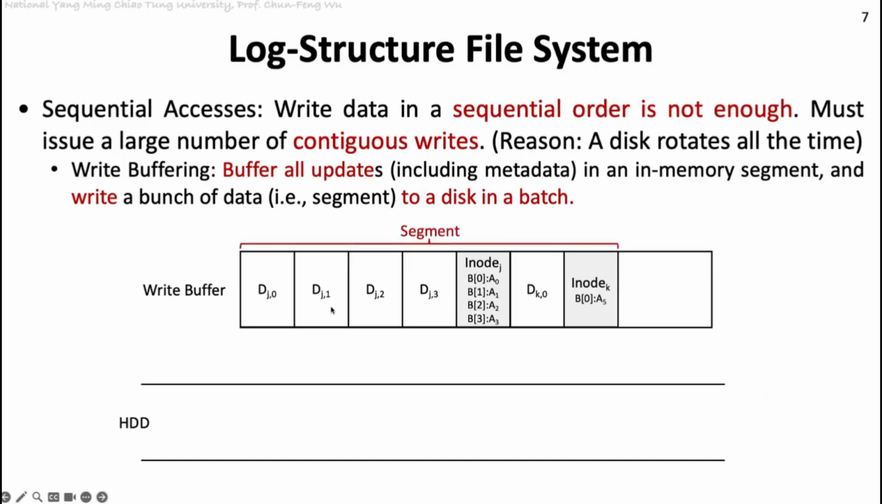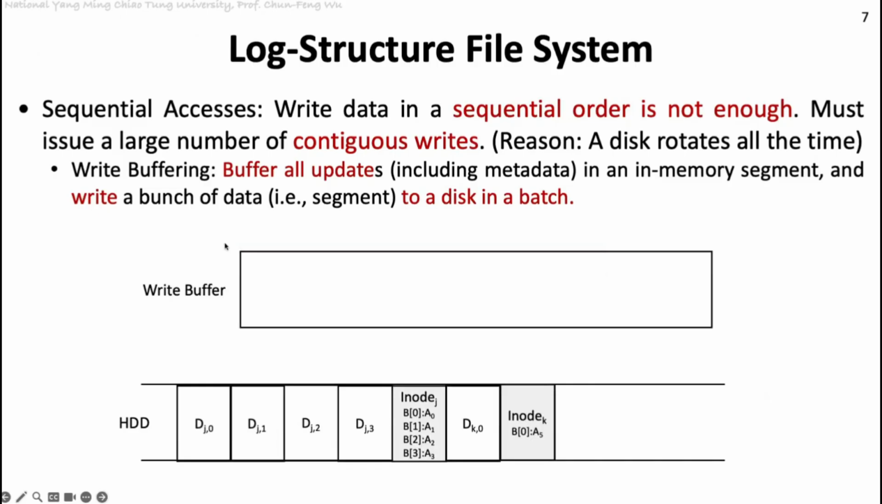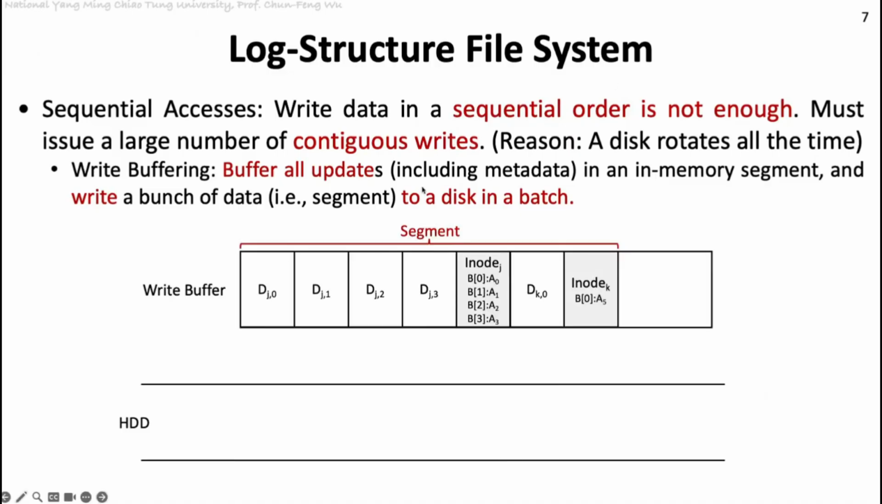There are several data blocks, and then we have an inode to describe those data blocks, because we need the inode to know where the blocks are. If the data structure looks like this, we group them in the write buffer, and then write them to the hard disk drive at the same time. This is what we call a contiguous write. If we just write in a sequential order, we will first write DJ0, then DJ1, DJ2, DJ3, and then inode J.